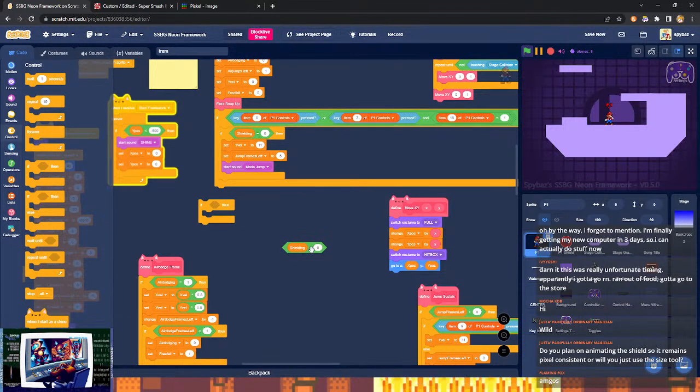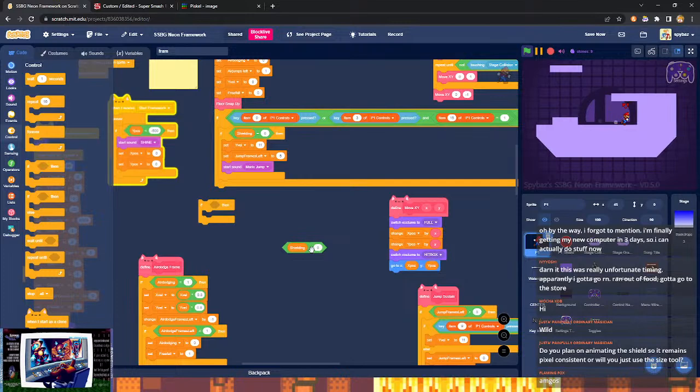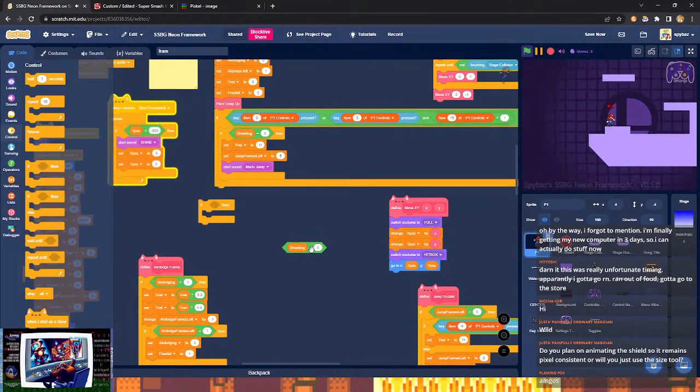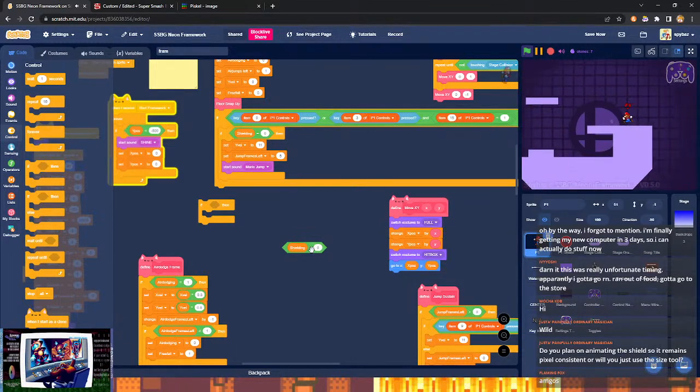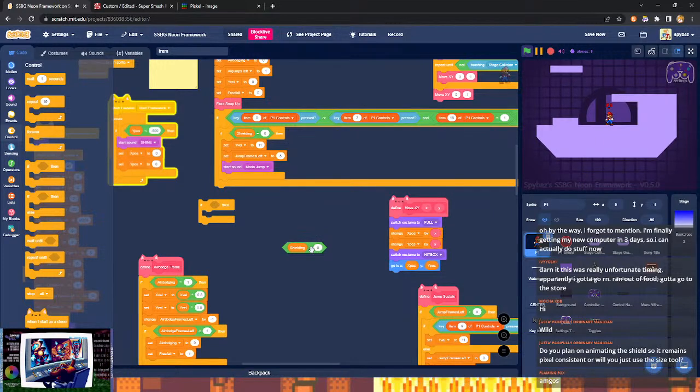Animating the shield so it remains perfectly consistent, or will it use size? It'll probably just scale down. I feel like it's a Scratch game, it doesn't really need to be pixel consistent. It's looking to zoom in and out in general, I think, for the actual game, so it's definitely not going to be pixel consistent. It's just going to scale. And particles aren't going to be pixel consistent, because that'd be a nightmare. And I honestly think it just looks better. Kind of gives the game a more unique personality, like Celeste.